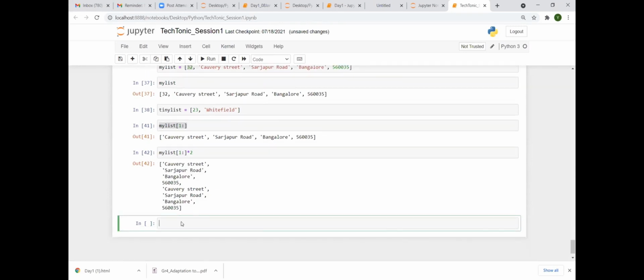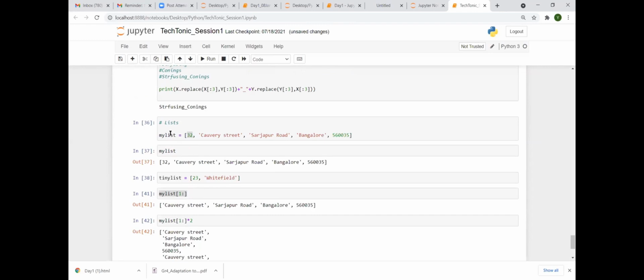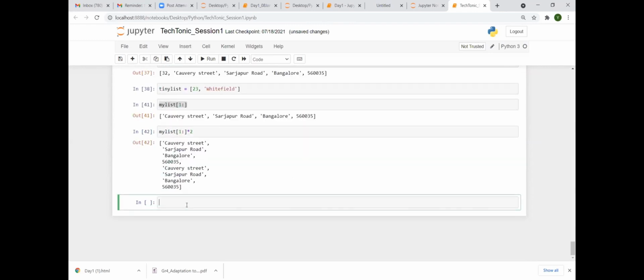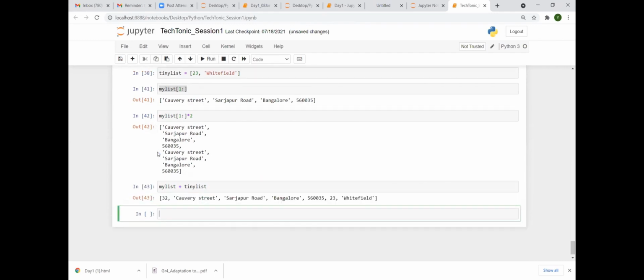Now if I have to add my list and the tiny list together, you can do that as well. I'm going to say my list plus tiny list. You can see that both are added, or concatenated, together and a bigger list is created. You can store this into another list also, and yes, you can do that.